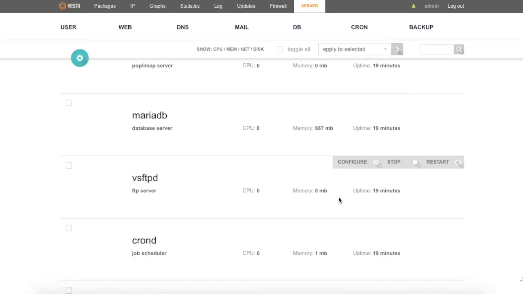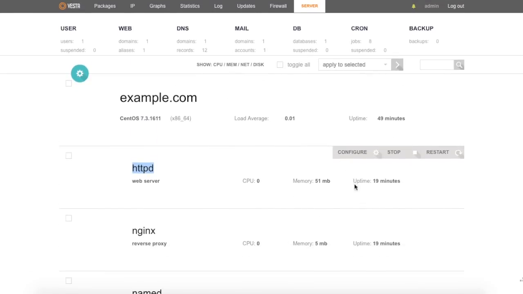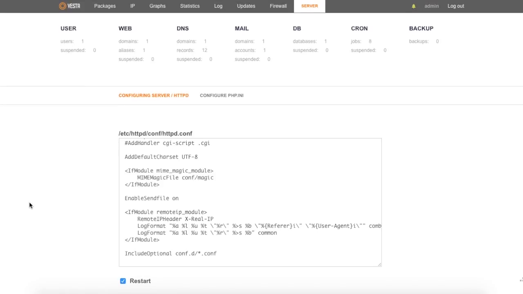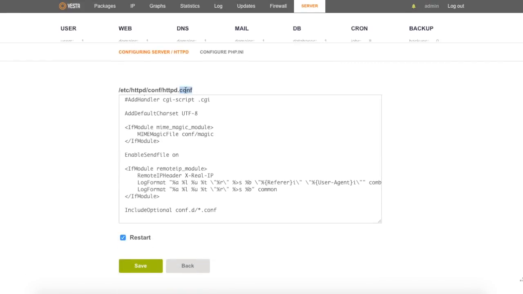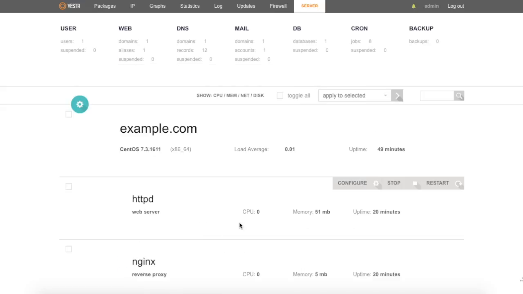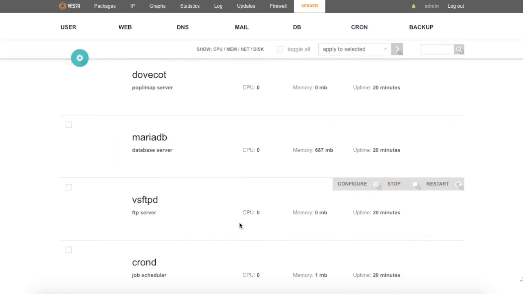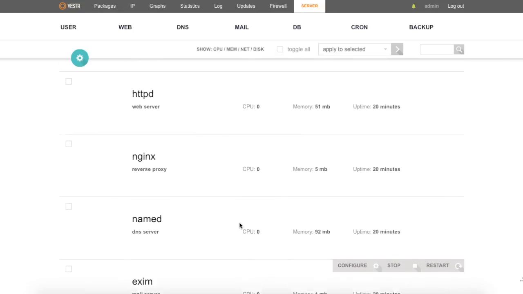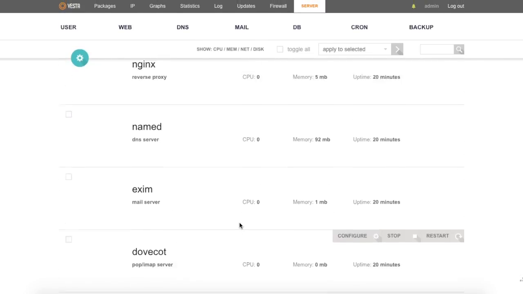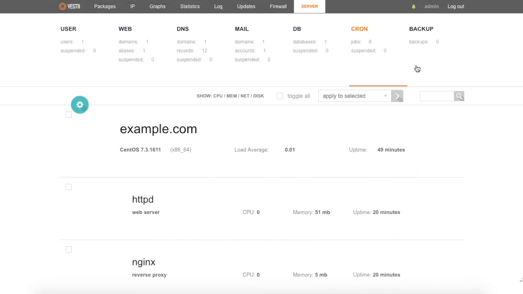And from here I think you can edit your PHP and htaccess config files. Okay, I think I forgot that one. I can leave it. Okay, that's all for now.